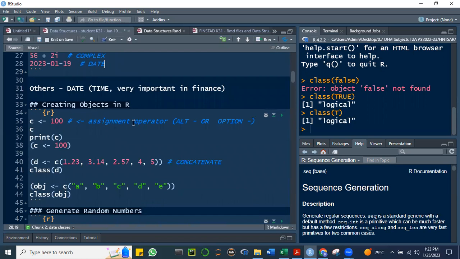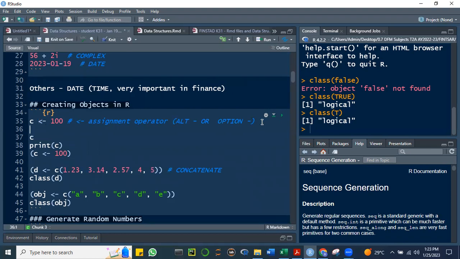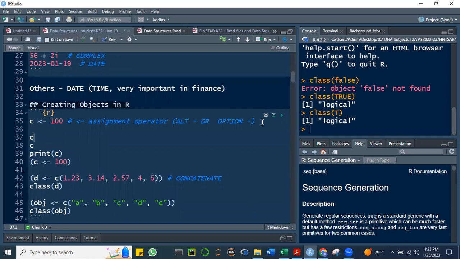When you create objects in R, you use this, which is called your assignment operator. It's less than and then the dash. There's a shortcut for that. For those of you using Windows, you can just type, for example, let's rewrite this, c and then Alt minus. That's a shortcut because it's quite long to do Shift, less than, and then minus. The shortcut is Alt minus; for Mac users, it's Option minus.